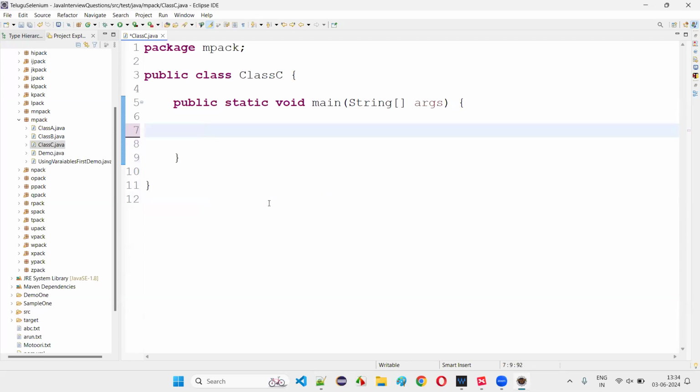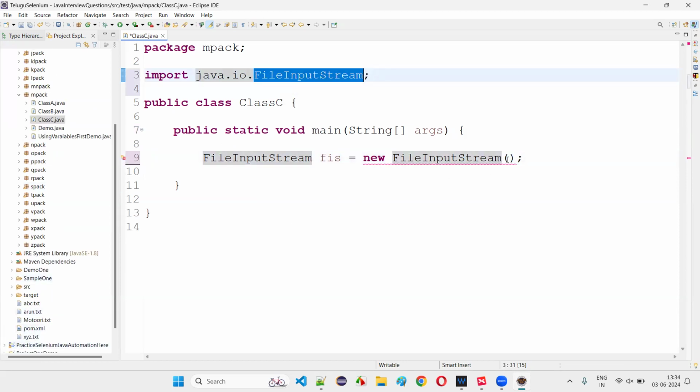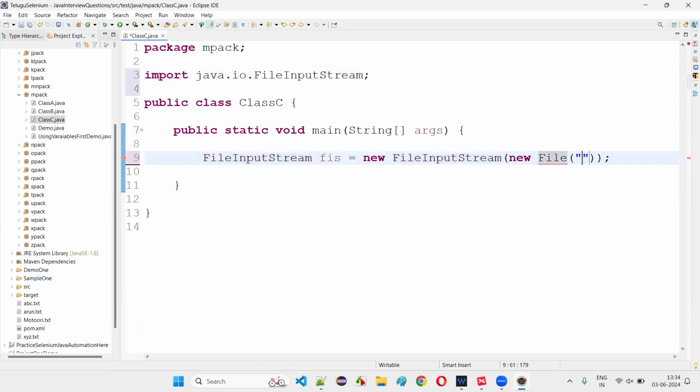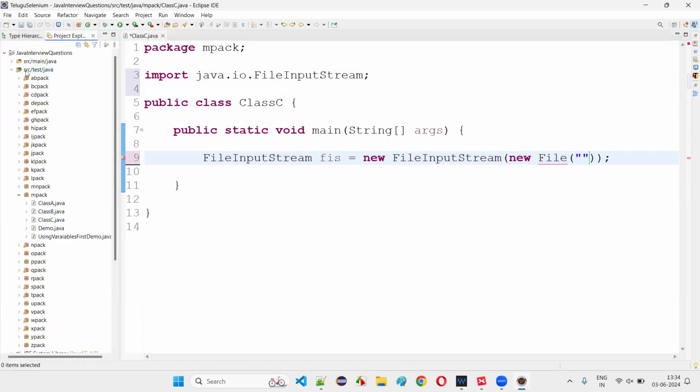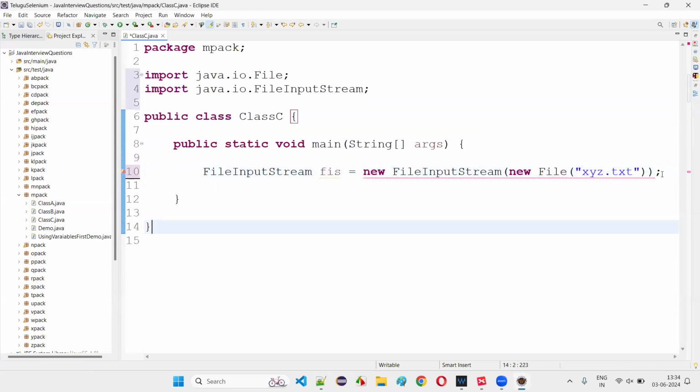if I write some code like this, FileInputStream fis is equal to new FileInputStream. If I create an object like this, Control Shift O, FileInputStream will be imported from the java.io package, and here we have the xyz.txt file. So here I'll say new File of, where is the file? It is directly available under the project. So I'll simply give xyz.txt, and import File from the java.io package.